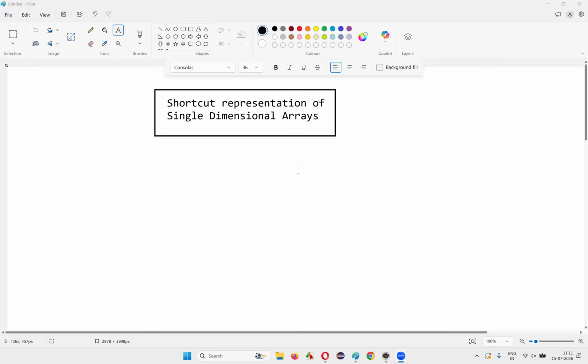Hello all, welcome to this session. In this session, I am going to explain and practically demonstrate how to create single dimensional arrays in Java using shortcut representation. So let's get started.